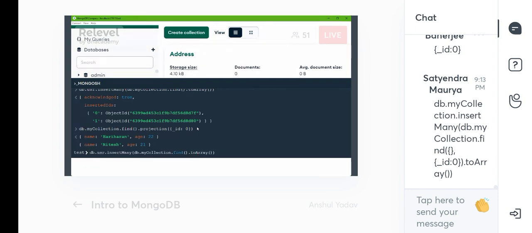So I will go back to this, and here I can just do projection, and I can decide that I am not going to use ID for this. So I can do underscore ID colon 0. This is going to remove the ID. So first, let's do it one step at a time. Just give me 1 second. So let's do it one step at a time.